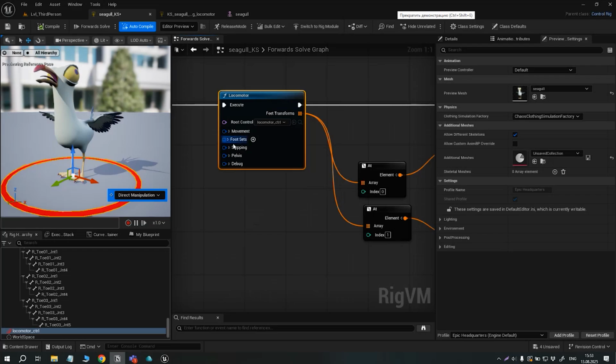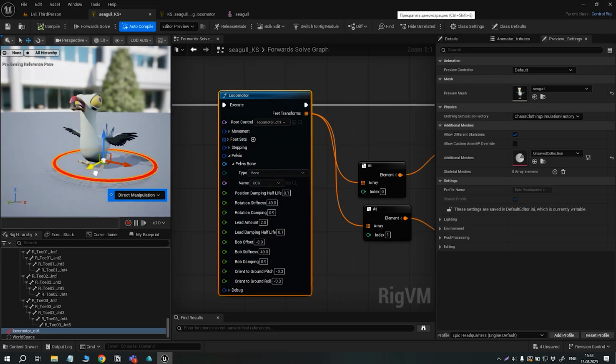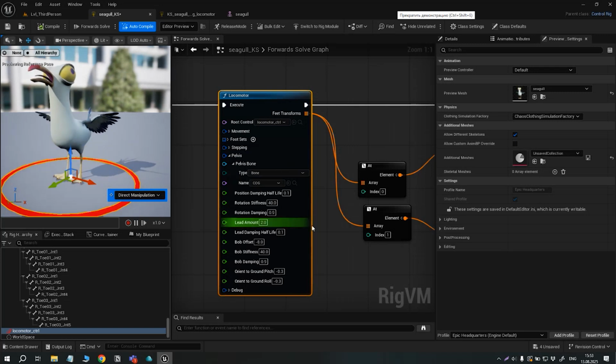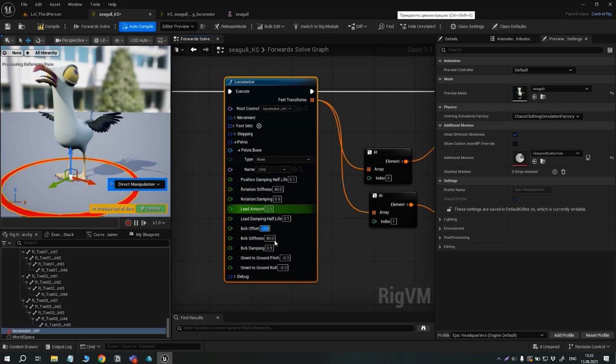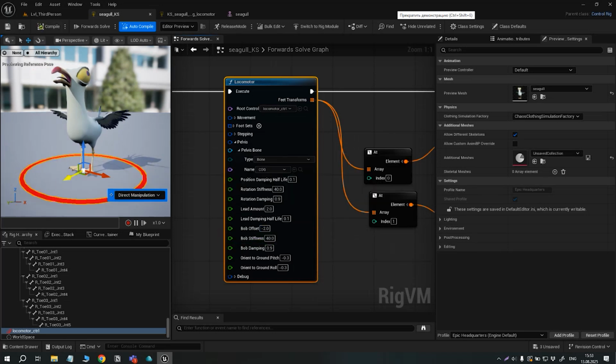Let me just check. And pelvis. So this clips with the ground. And that happens because of this bob offset. Google told me that to bob means to go up and down pretty fast. And Unreal and Locomotor tells me that it's the amount to lower the pelvis, the minimum height in a cycle. So it just moves your pelvis up and down when your character walks. Let's just reduce it to -2 for this character and see how it works. Okay, it still clips.